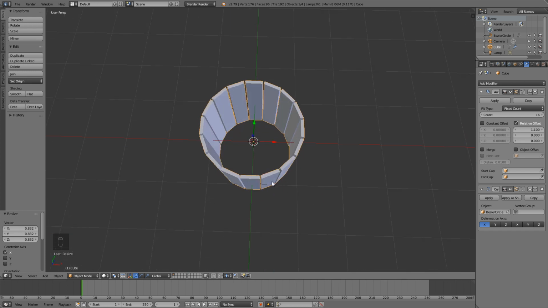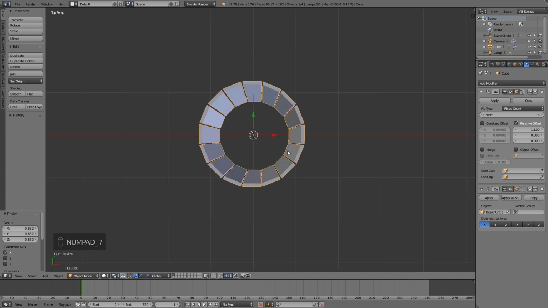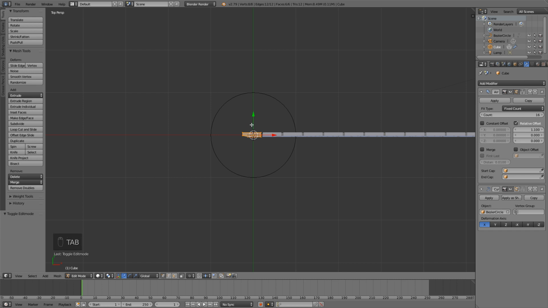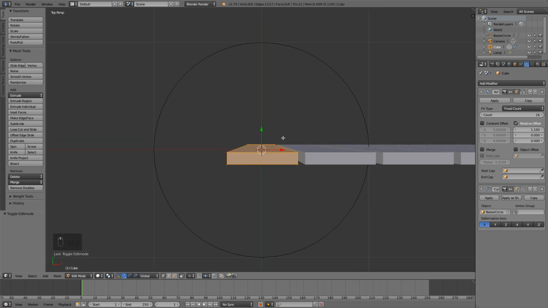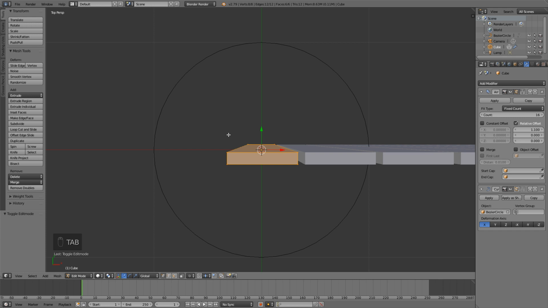Alright, there we go. Cool. Now, what we want to do is hit 7 on the numpad to go into top view, tab to go into edit mode, and what we're going to do is close these out a little bit more because obviously if we put water in this bucket right now, it's not going to work too well. So hitting tab on the keyboard.